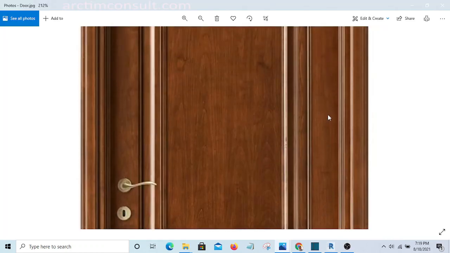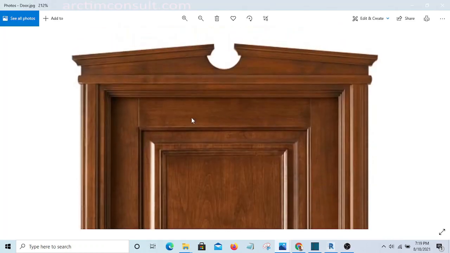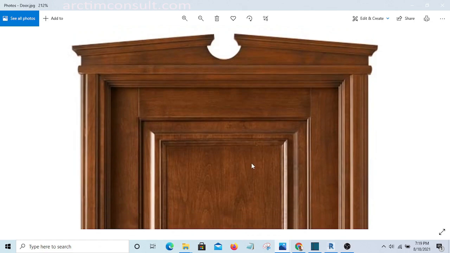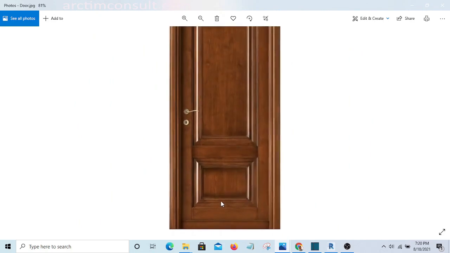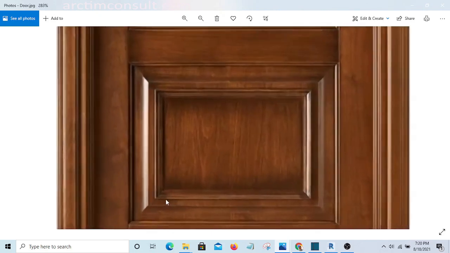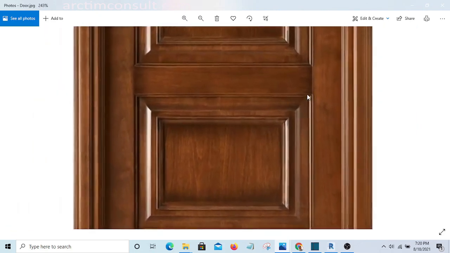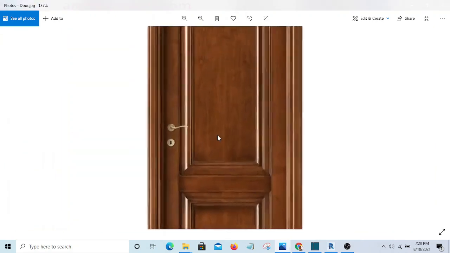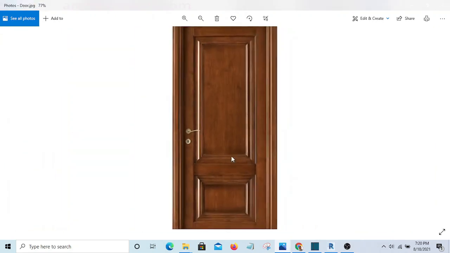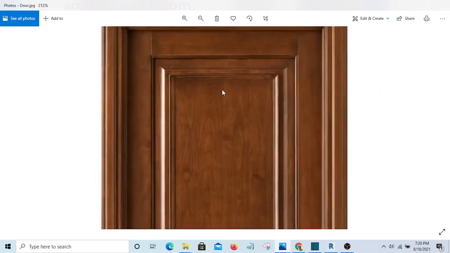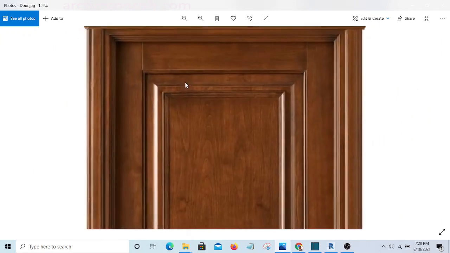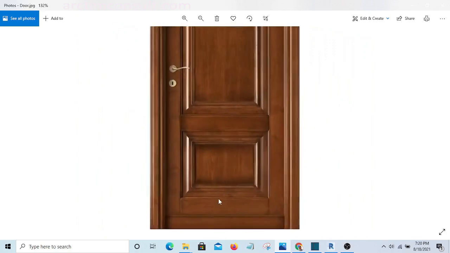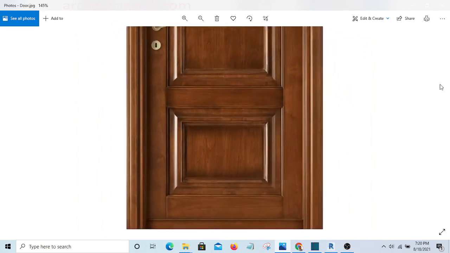Okay, so for the purpose of this tutorial, we are going to be modeling this door. You can see this is a nice door. Want to model something like this. I think the door is interesting. Now if you look at this door, it has a panel that is covering the whole face of the door. So we are going to create that one first.